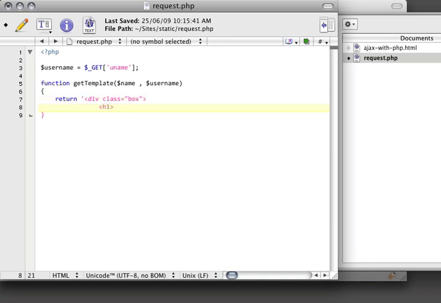And the template is going to return a div of type box. And it should have a header 1 with the name. And we'll have a div with a meta, with a username.